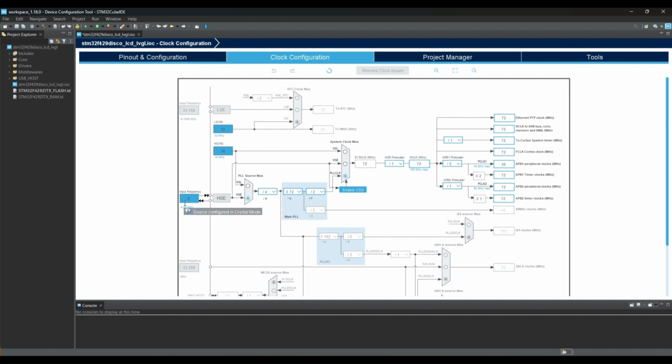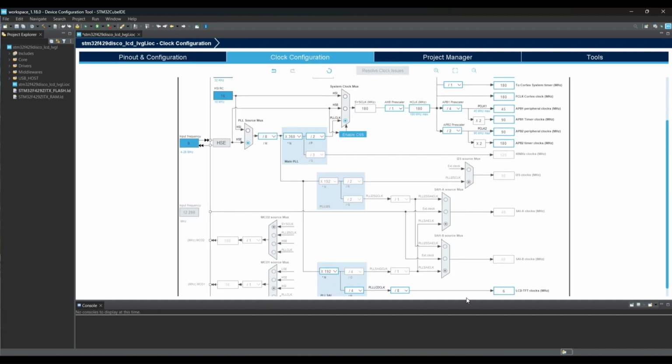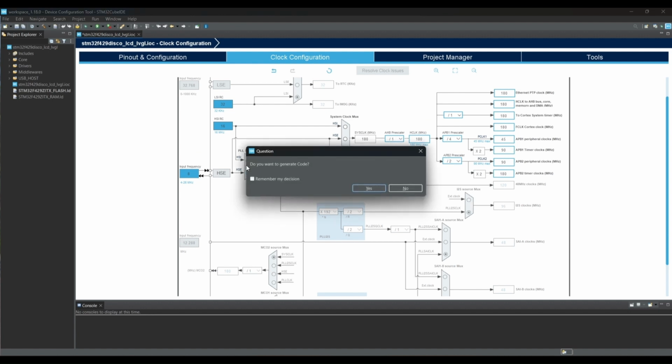Next, go to clock configuration and set up the clock. I am going to set the high-speed clock to the maximum 180 MHz. To do that, configure the following settings. Next, for the LCD TFT clock, I will set it to 6 MHz with these settings. Now generate the code.